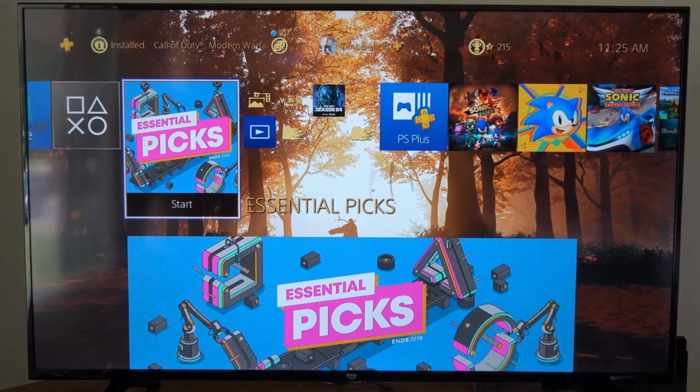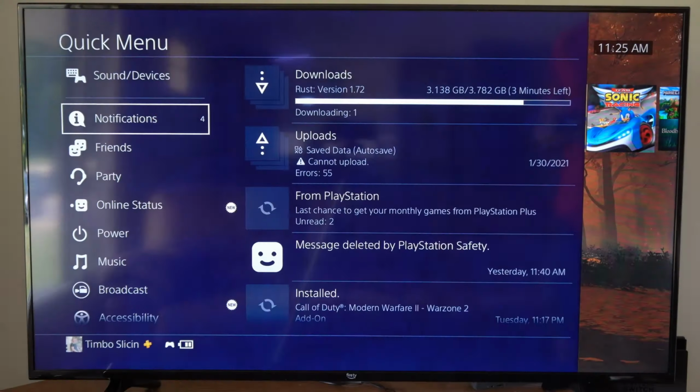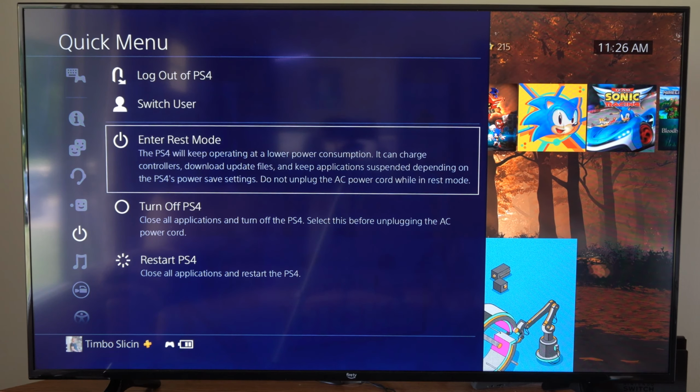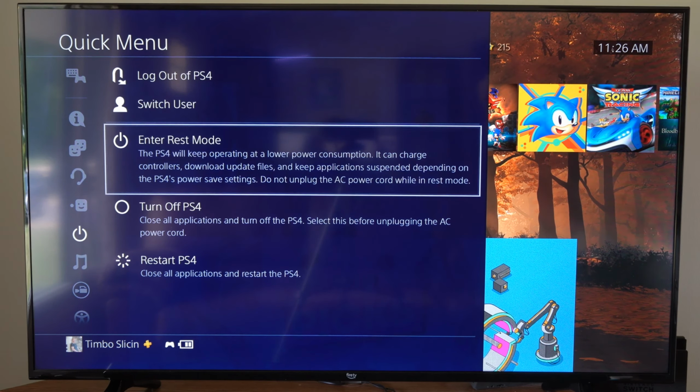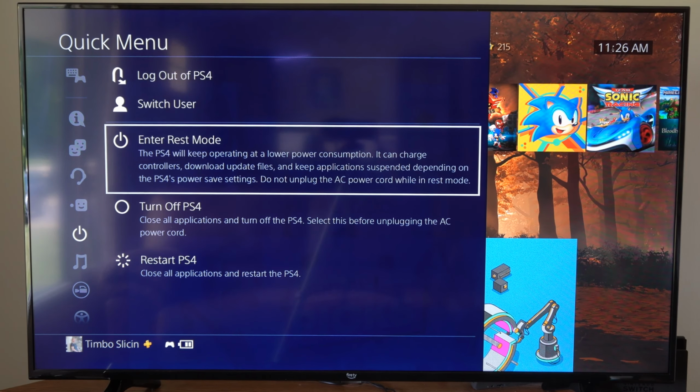Now to utilize this feature, if we hold down the PlayStation button, we want to go to where it says power right here and then go to enter rest mode instead of turning off our PlayStation 4. When we're in rest mode, we can download things from the internet and it's a low power state. It should only cost about $6 to $8 a year, depending on what model of the PlayStation 4 you have.